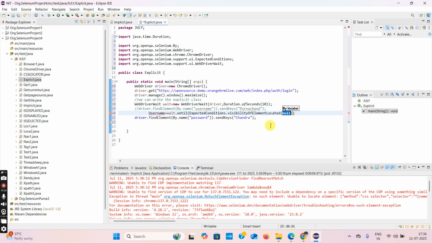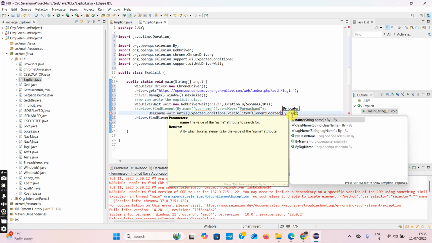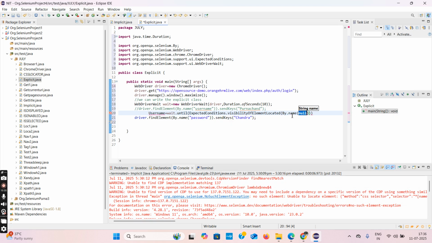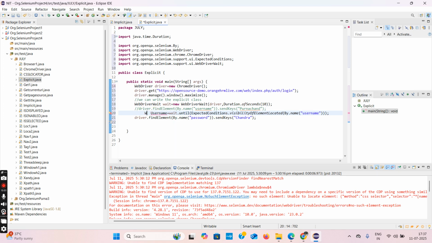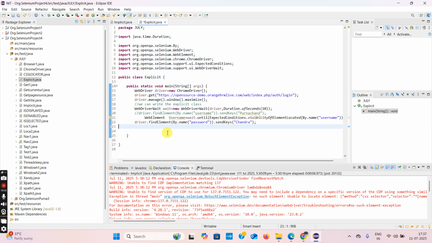So I can select this visibility of element located. Here we can pass By dot name as username. So what does wait dot until return? It returns a web element. So here we can type WebElement. So import these web elements also. This is not imported, that's why it shows an error.